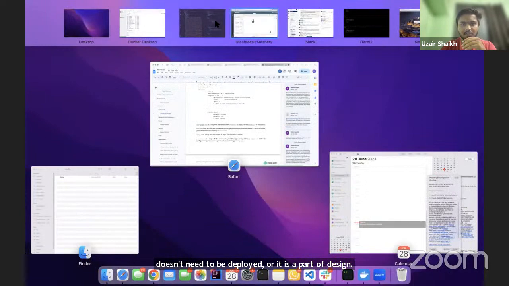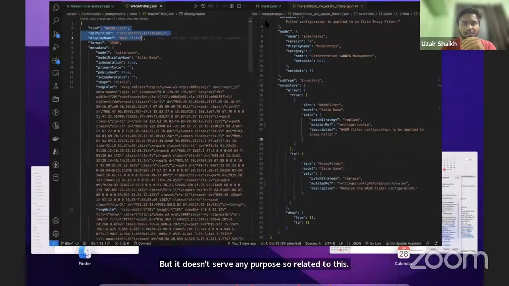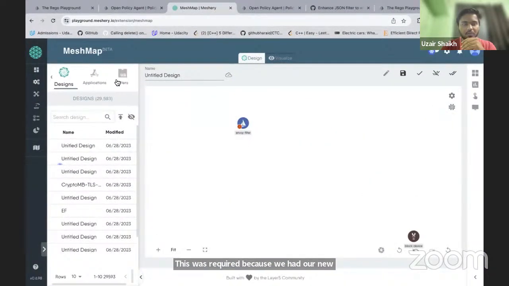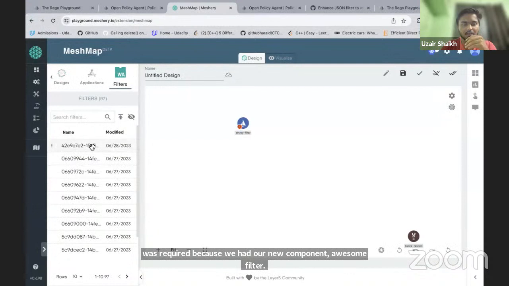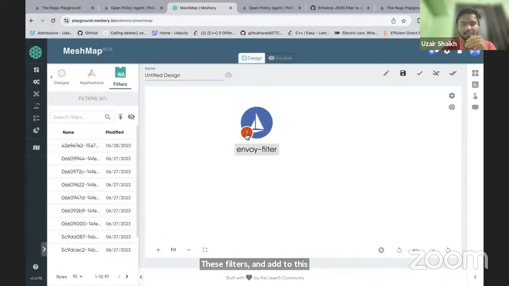This was required because we had a new component, the wasm filter. If we go to the filters tab, the feature currently being developed is that you can grab these filters and add them to this envoy filter. This filter will sit like a wallet under the bottom right corner. It will have all the configuration, and this wasm filter will convey all the configuration to the envoy filter, but it is not meant for deployment. Only the Istio envoy filter understands what the configuration is.